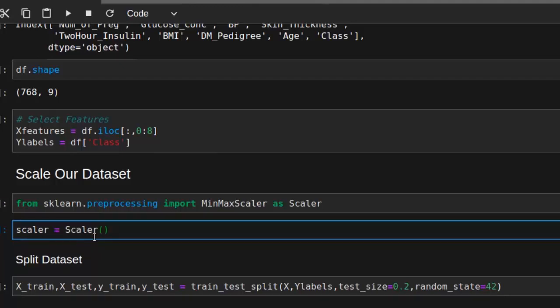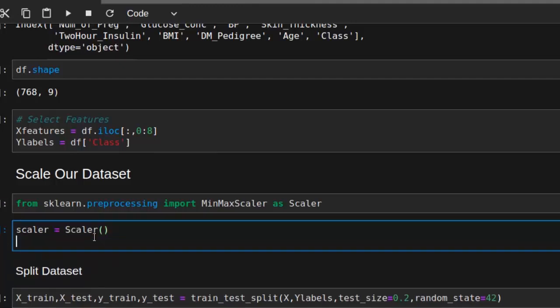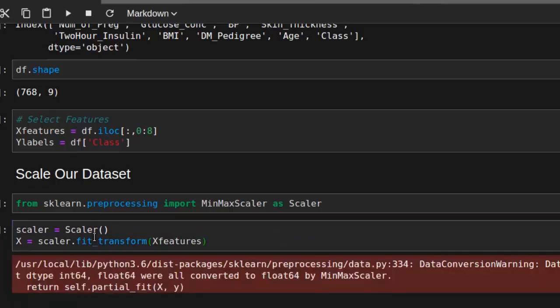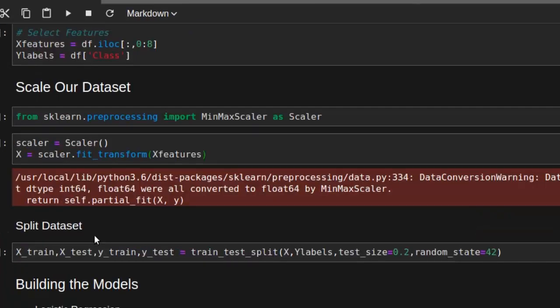So it's going to be scaler. Then I'm just going to set S as the scaled value, right? Scaler dot fit transform. Then I'm going to supply the particular feature that I have. So we are going to scale them, right? Perfect.